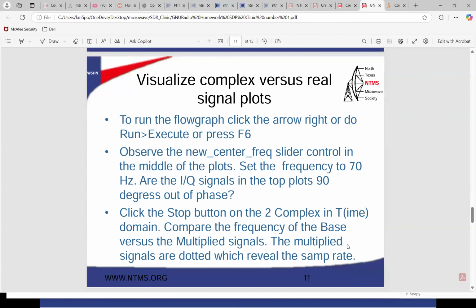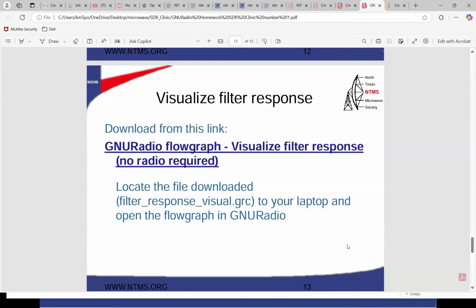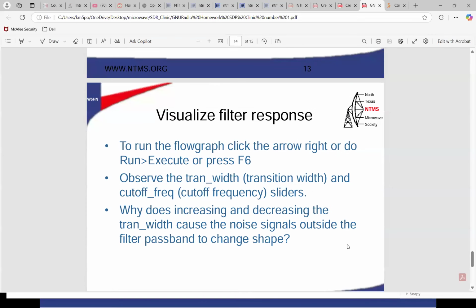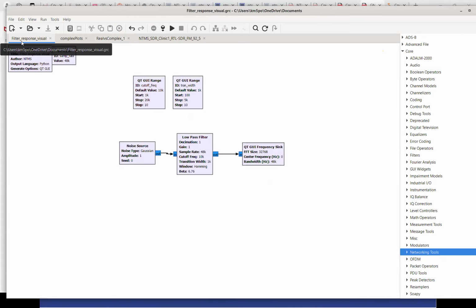Okay, be aware it has an audio sync. We've already done all this stuff. Filter response. This is our last item, and we'll wrap up after this. Find the file, filter_response_visual. Have it up here. And we've got a Gaussian noise source, and we've got a low pass filter. Then we're going to throw it into a frequency domain sink.